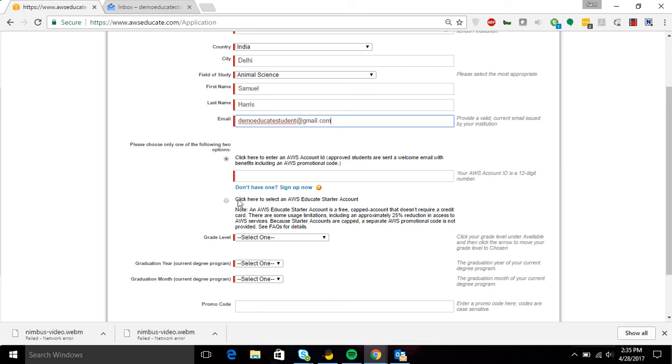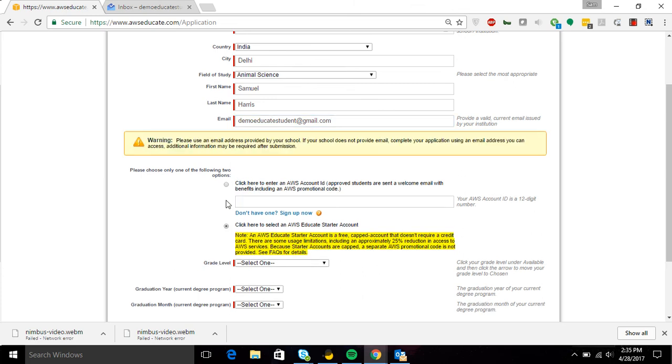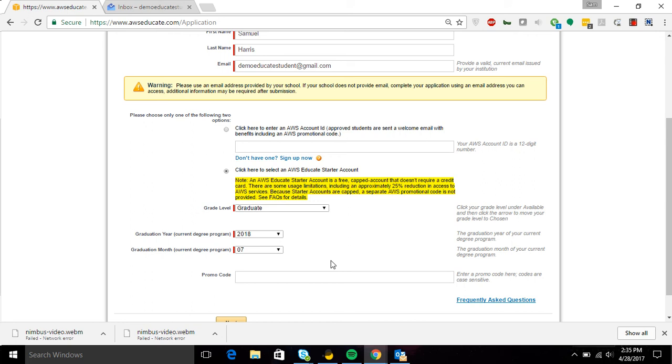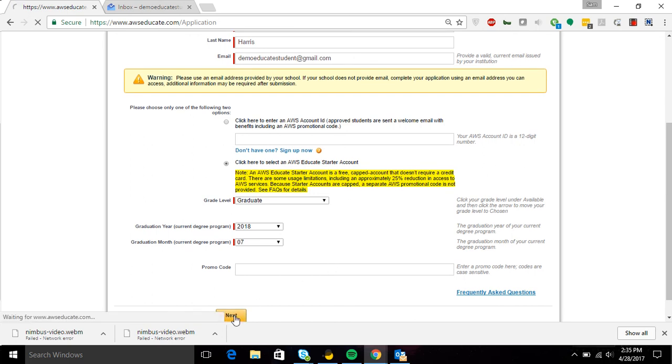The second one, which is what we call an AWS Educate Starter account, is a capped lab environment where you are allowed to spend up to $75 on AWS technology, be that compute, storage, database, Internet of Things. But once you've spent that $75, the account is capped, so you won't incur charges, but you will also close down the account. Then you select your graduation type, year, and month. Be sure to select graduating 6 months after the application date, and then you click Next.